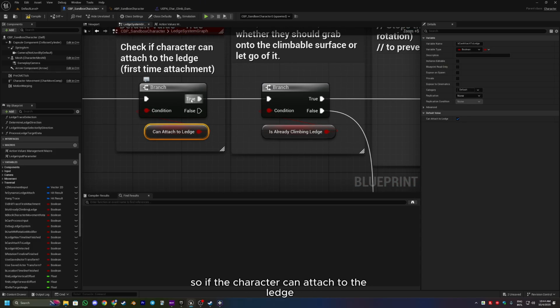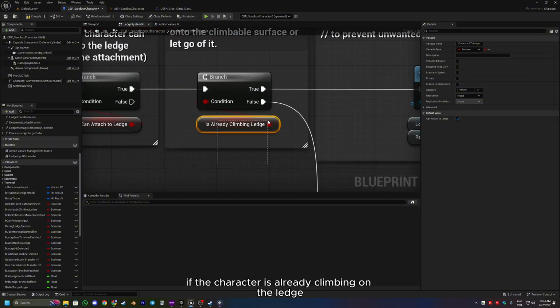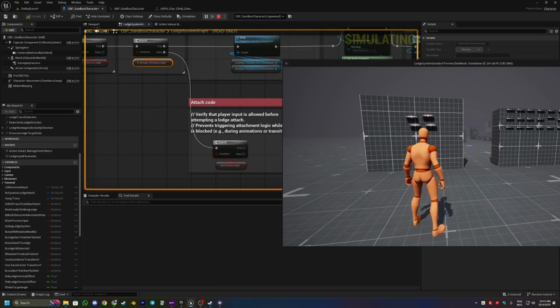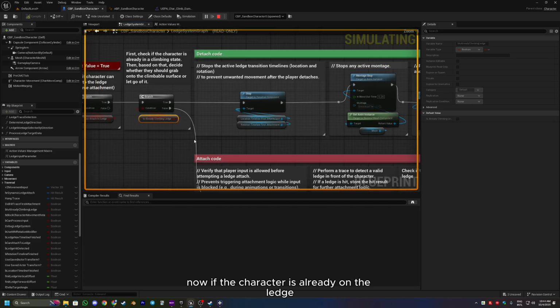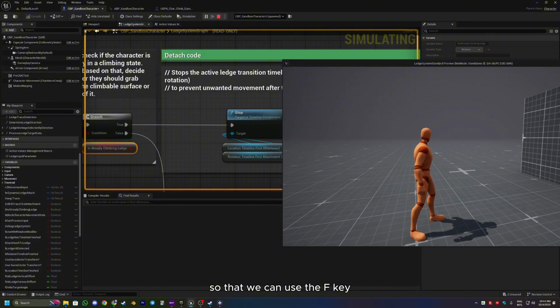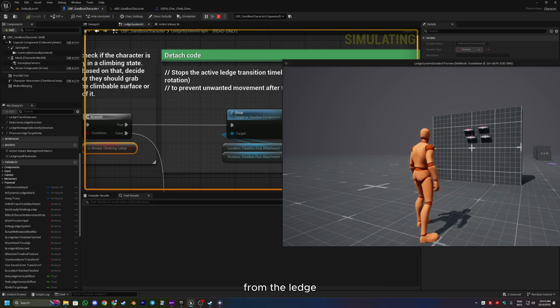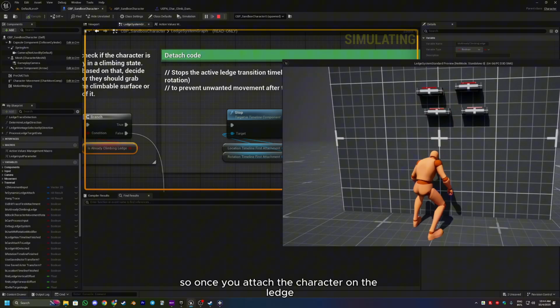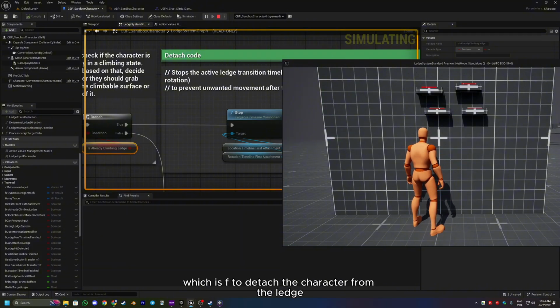So if the character can attach to the ledge, then we're going to check if the character is already climbing on the ledge. By default, this variable is going to be false. So if the character is not already climbing on the ledge, as you can see, it's going to go to false, and then we're going to run the attach code. Now, if the character is already on the ledge, we're going to run the detach code so that we can use the F key both for attaching the character and detaching the character from the ledge. So once you attach the character on the ledge, we can just press the same key, which is F, to detach the character from the ledge.